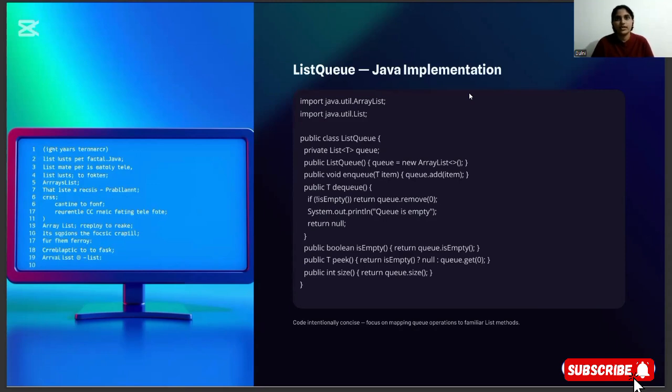Enqueue adds the element to the end using add. Dequeue removes and returns the element at index 0, the front of the queue. isEmpty checks whether the queue is empty. Peek returns the first element without removing it. Size returns the number of items currently in the queue. This implementation is short and clean, focusing on connecting queue operations to list methods.